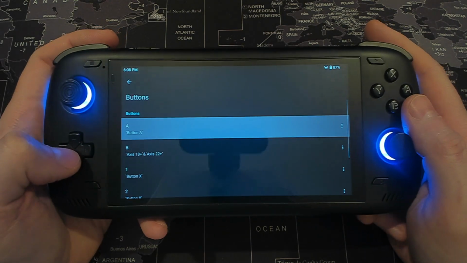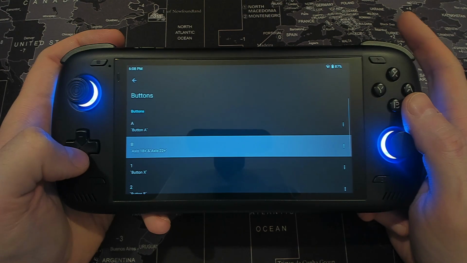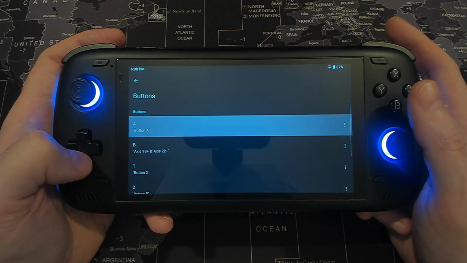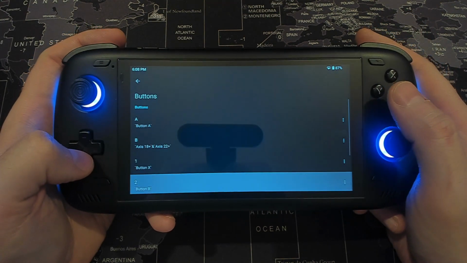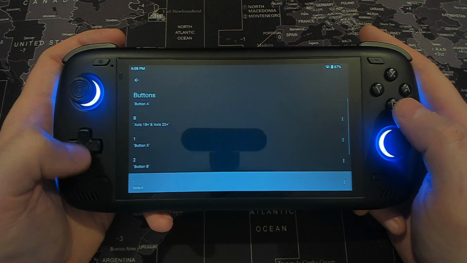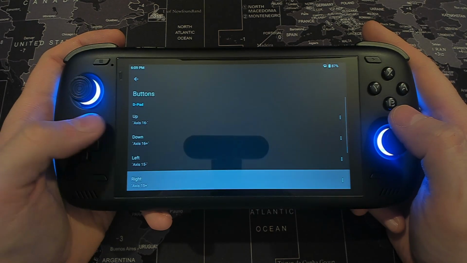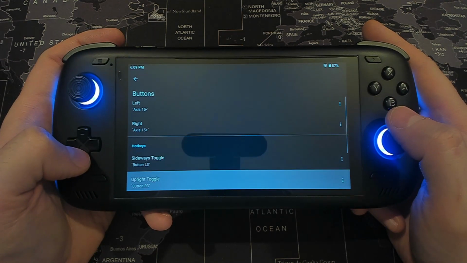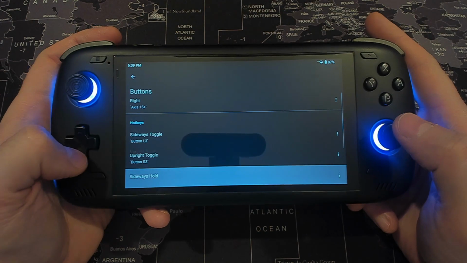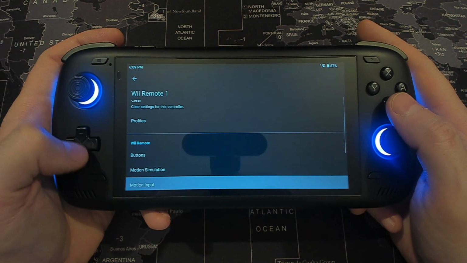Here we go into buttons. I have the A button set to where the A button should be, the B button on the trigger, so it feels like a Wii remote. I'm just whacking 1 and 2 on the Y and A buttons. Select and start where select and start should be. We've got the D-pad. We got sideways toggle and upright toggle. I put those on L3 and R3 because I thought, why not?